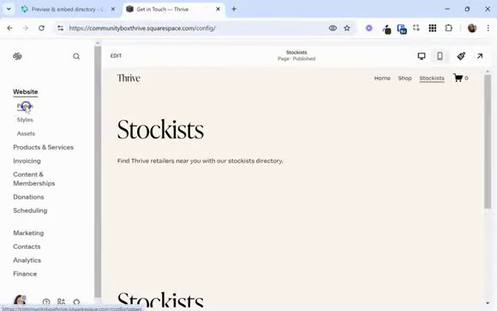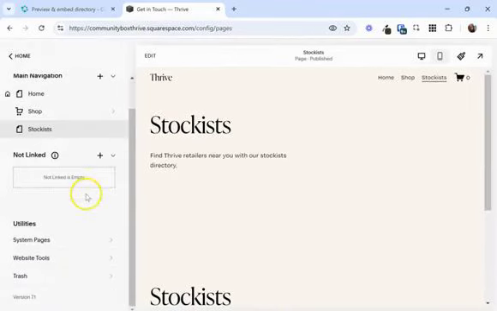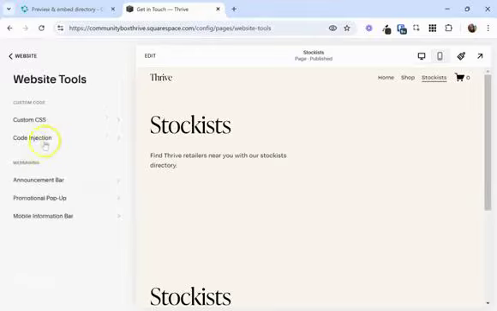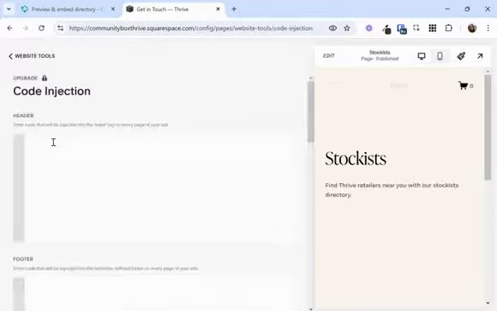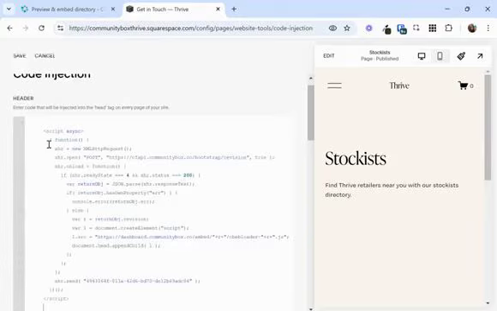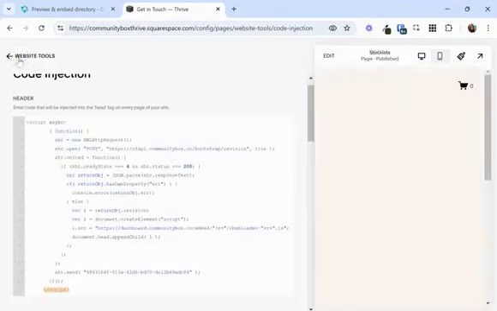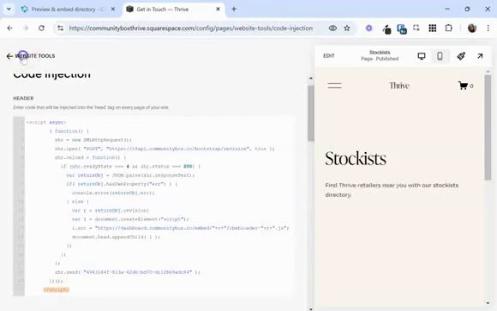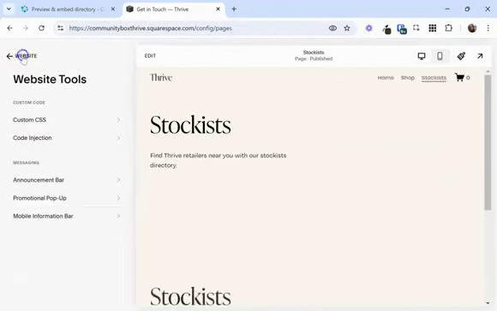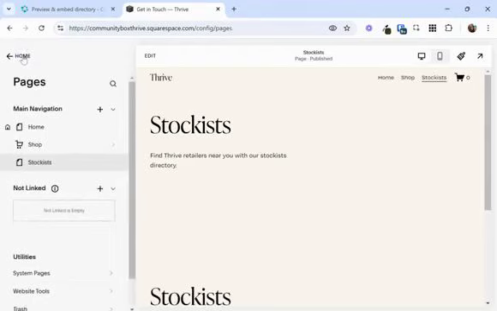Then I'm going to go into pages and scroll right down to the bottom to website tools. And then where it says code injection, that's where we're going to add this code, and you can just paste it into the header section and then press save. So that's basically saying we're loading Community Box on the website, but you still need to tell it which page you want the directory to be on.